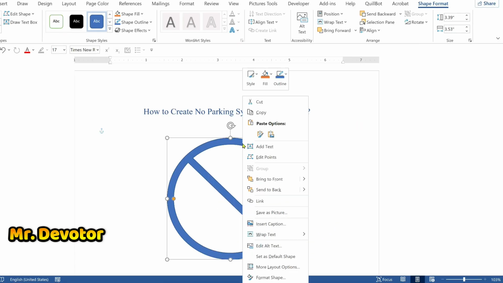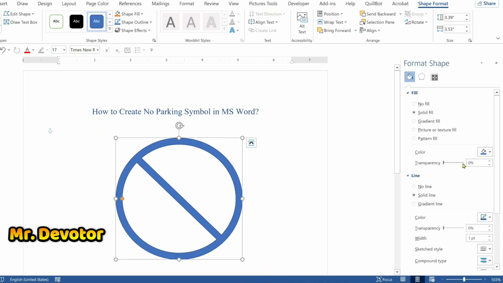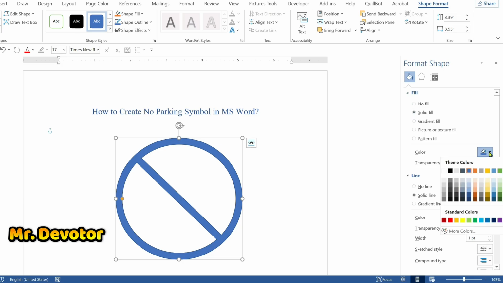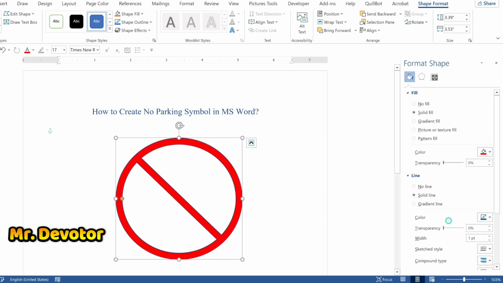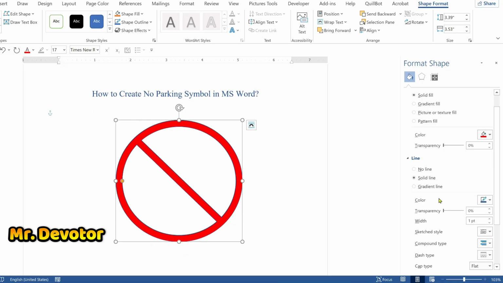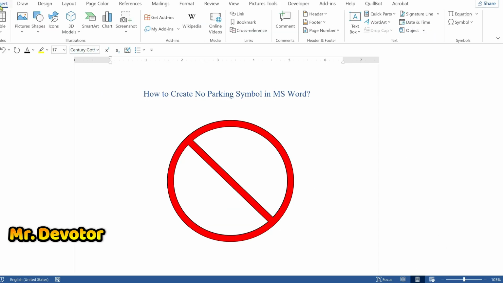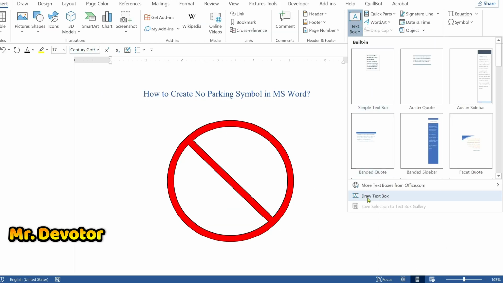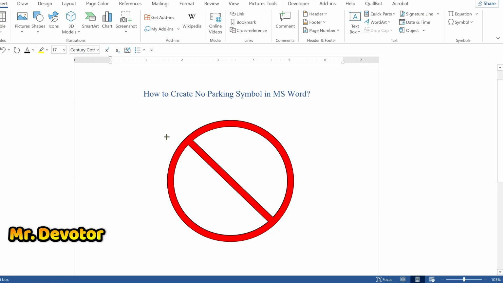Now right click and go to Format Shape, and here is solid color. Fill is the solid color and click the color of your choice, which is normally red. And if you want a line, then click on the line color and select black color. And now go to Insert and click on the text box and draw a text box.